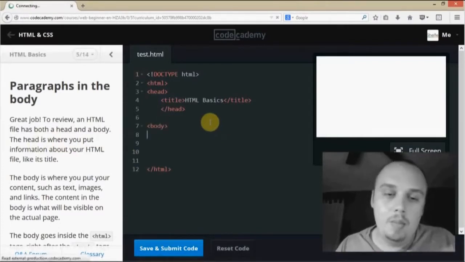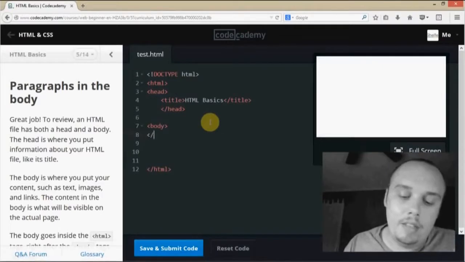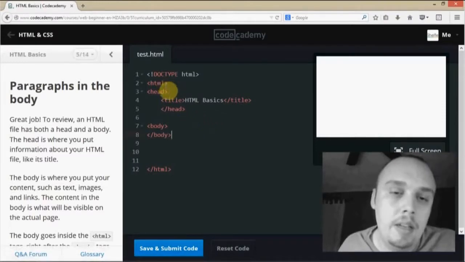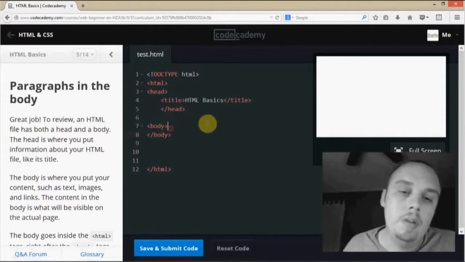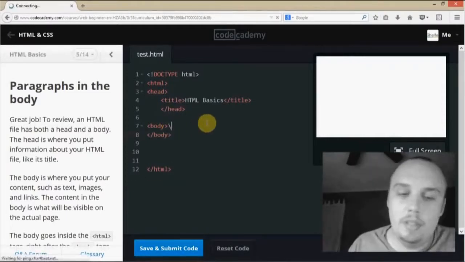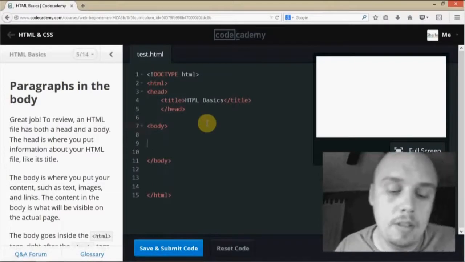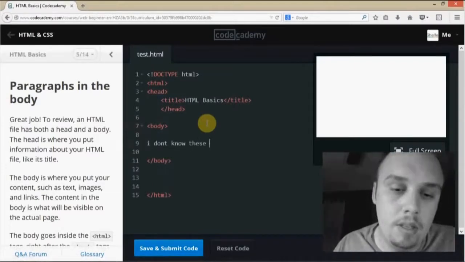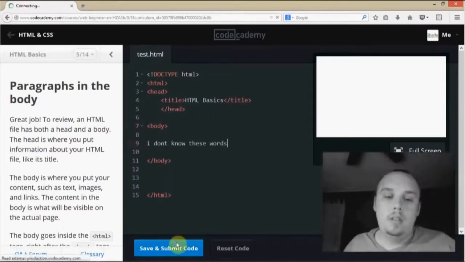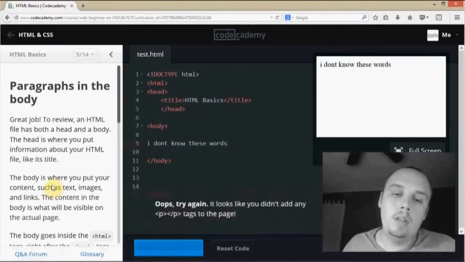Body is where a lot of the content of your web page is going to go, whereas the head is where the included things like your title and any scripts are going to go, like script references. You guys aren't going to need to know about that yet, so don't even worry if you don't understand those words. I don't know these words. Go ahead and save and submit code.